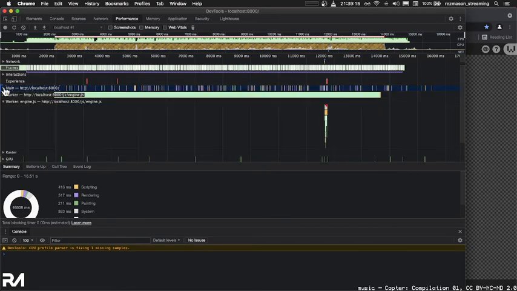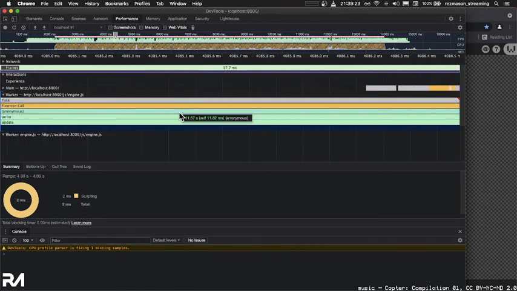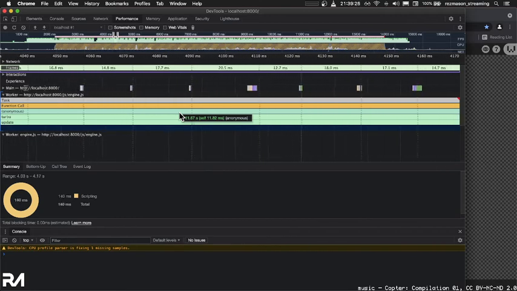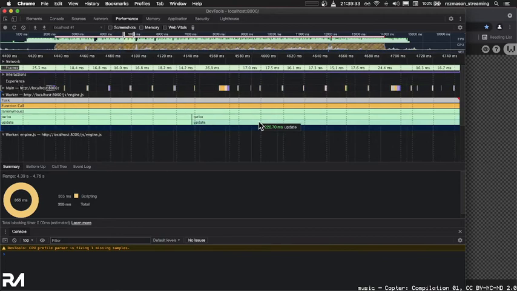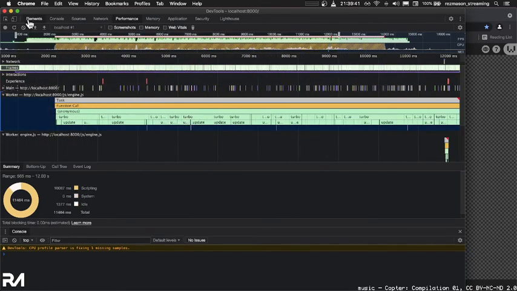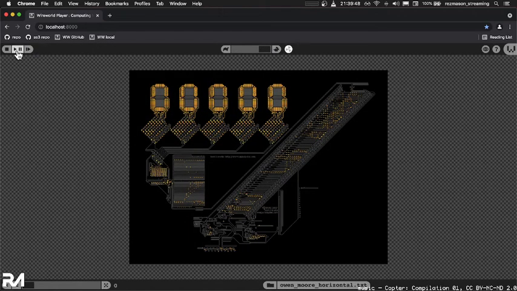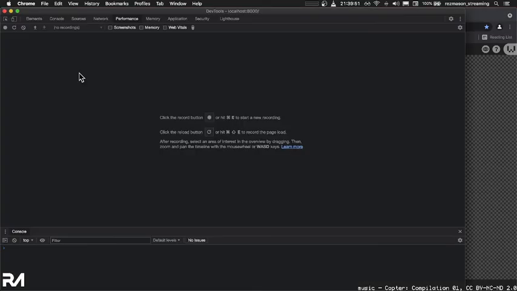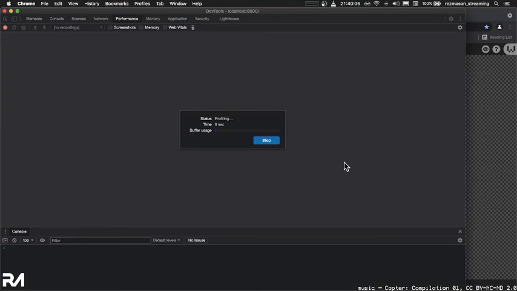Okay, so main, worker, right, just infinite loop turbo. Not a surprise. Although this is a surprise, why is update being called over and over again? Clear, reset, turbo, active, play. I'm not recording. Okay, record, turbo, play. Pause, turbo off. Job done.